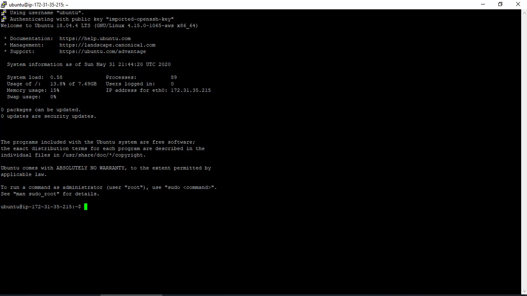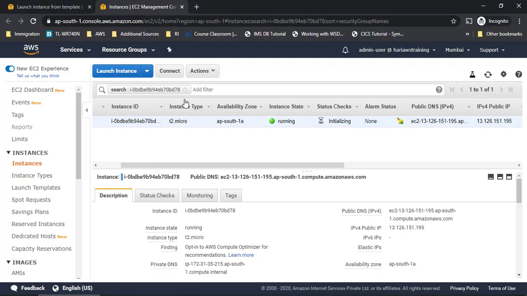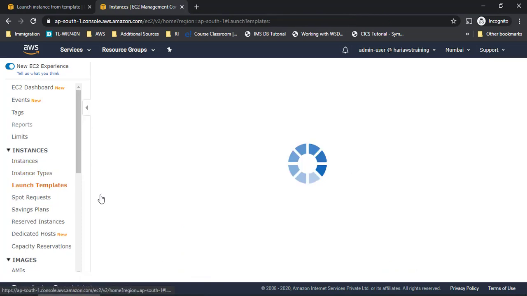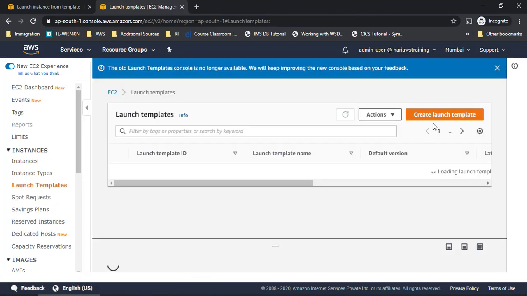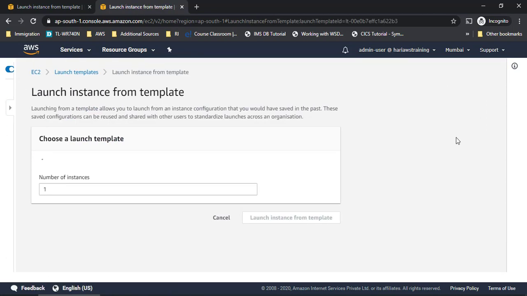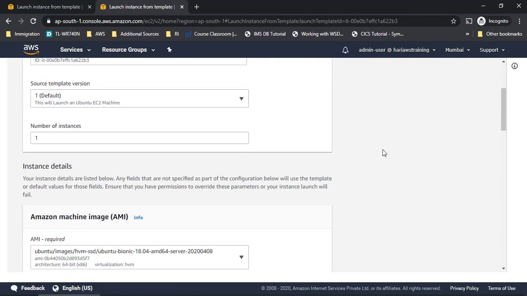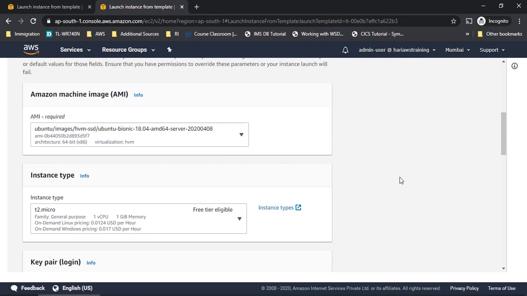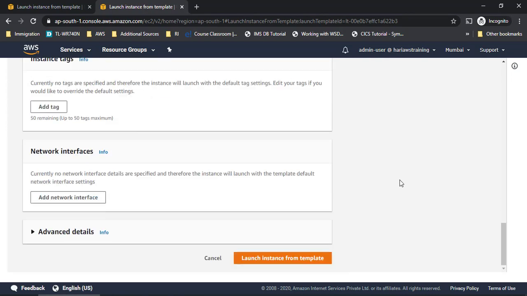So a simple way of creating an EC2 is to create a launch template, and then using the launch template you can go to actions, select this particular launch template ID, go to actions, and then click launch instance from template. You can see all the settings here at one place. If you want to do any changes, you can do it here, and then in one page you can have all the settings, and you are good to go.